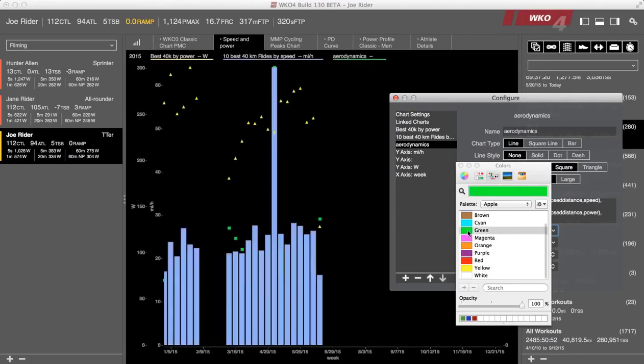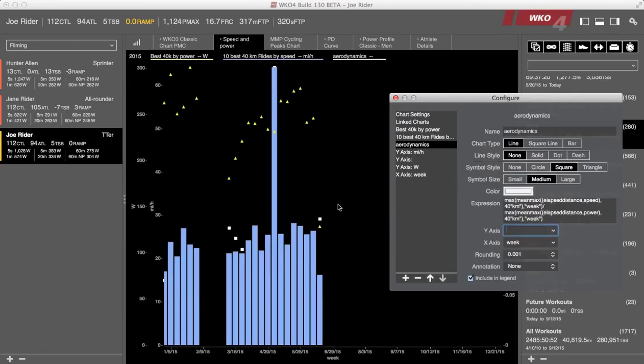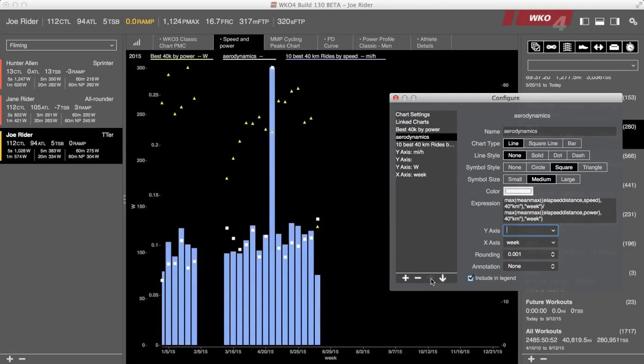Yeah, how about a green? Nah, that's too close to that one. How about a white? There you go. Those are relatively easy to see. And this aerodynamics is hiding behind some of these other things, so I'm going to move that one up in front of that, so that way we can see it as well. We got the bars in the background. So now we have an understanding of how speed and power relate to this athlete.